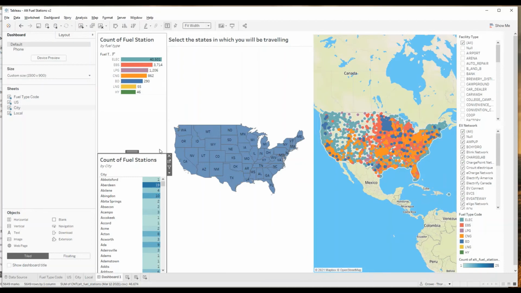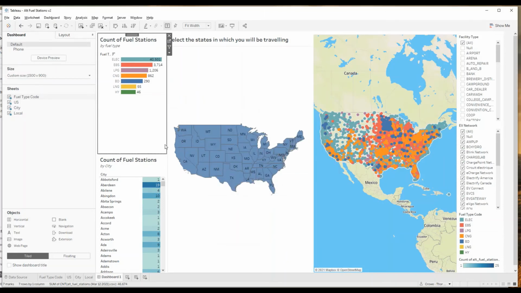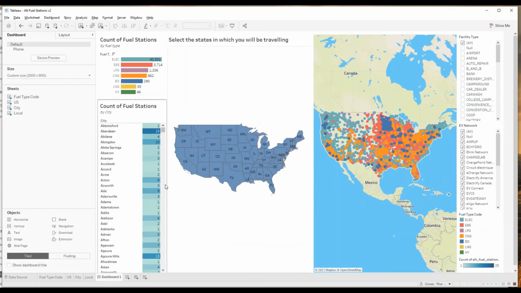Okay. And I can do the same thing with count of fuel station, fit width. Okay. And I notice as I'm looking at this, my titles are a little bit different. So what I want to do is double click on this title and then just pop an S in there. Okay. Alright, that looks better. I can also drag the bottom border up a little bit. Okay. I've got a little bit more information here that I can get rid of.